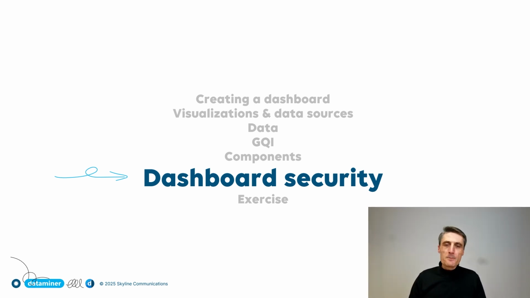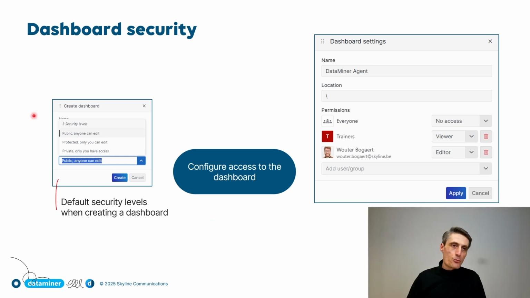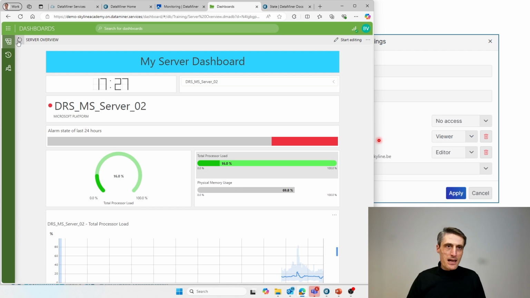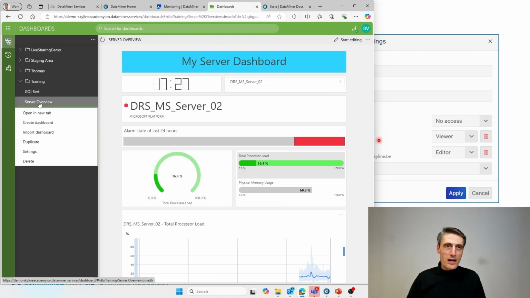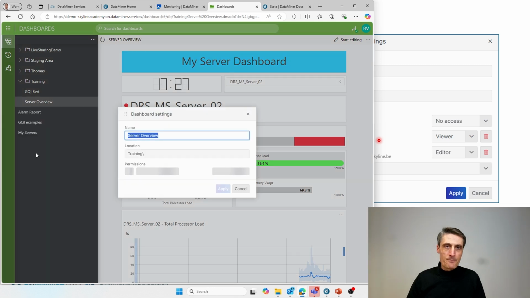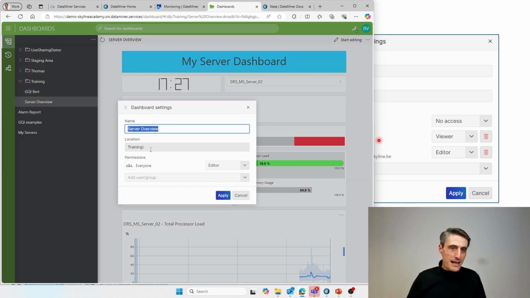Now, who can open up your dashboard? We saw that we could create it as private, protected, or public. Well, indeed, but we can actually take it a step further as well, because we have some more options in the permissions. Let me have a quick look at that. If we just take a dashboard and we right click on it, we can go to the settings. And we can see the name and the location of the dashboard, so you can further tweak that. But you can see that we created it as everyone.